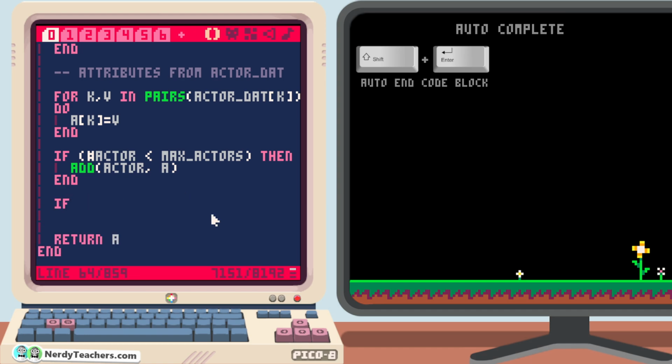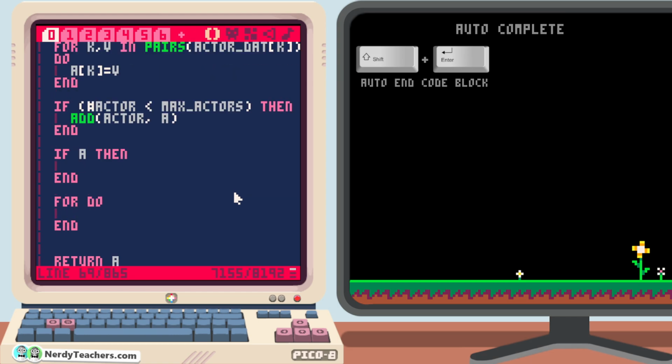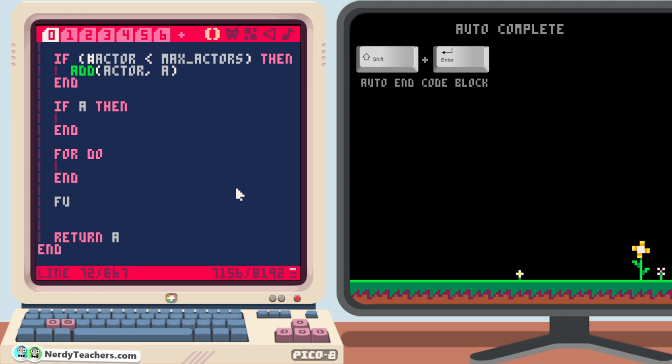So after typing a keyword that would start a block of code, then we can hold shift and then press enter, and Pico 8 will automatically write the end for us. Not just that, but notice that it made a new line in between and even added a tab indent inside and set the cursor to be already in the code block where we want to write. Perfect. Such a nice feature of the code editor.